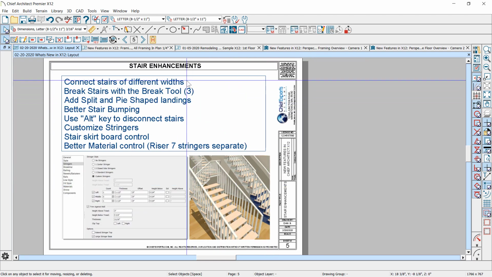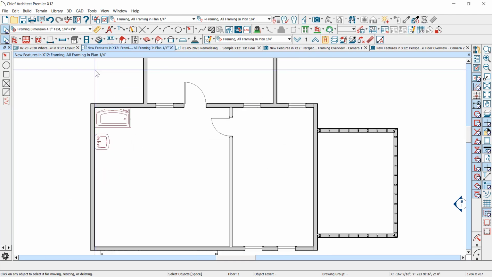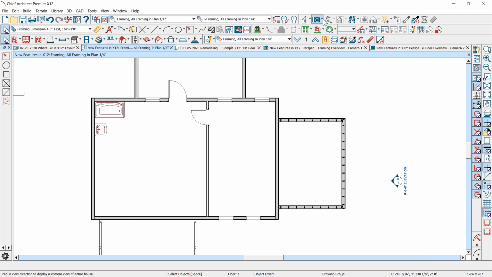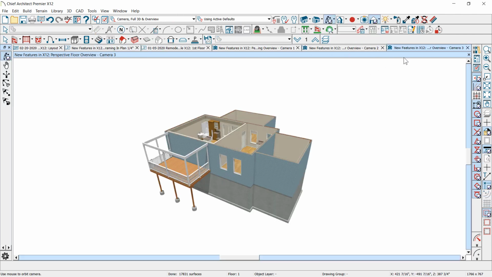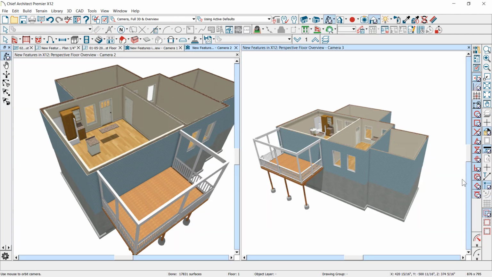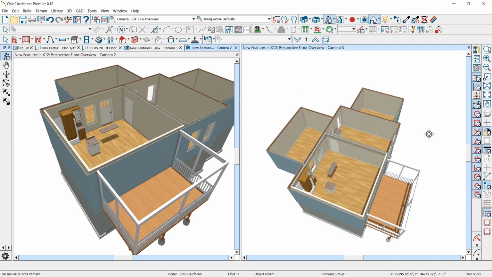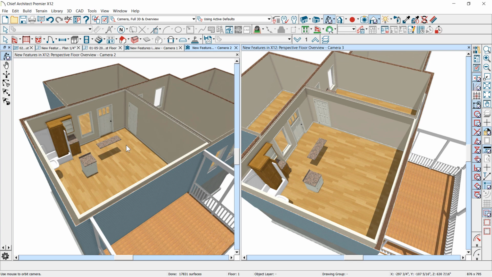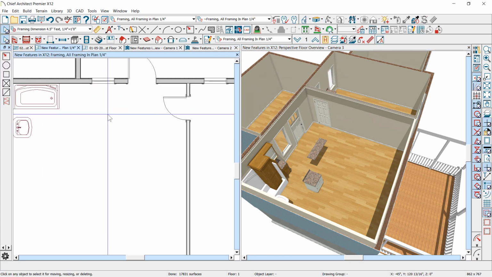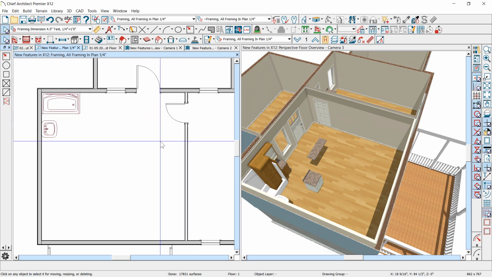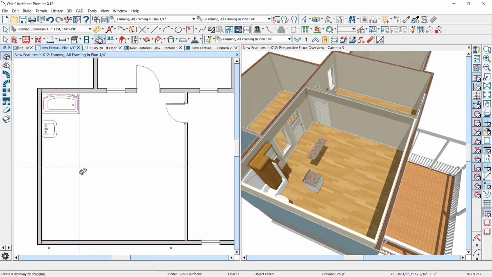So let's go take a quick peek at how we do some of those things. So let me go ahead and bring up an overview here so we can see what's happening. So I'll pull that, and then I'm going to tile my display here. And let's switch up to here right now, and let's draw some stairs. All right, so I'm going to go back to my floor plan, and when I draw some stairs, let me just show you a few examples. So I'm going to draw some stairs.